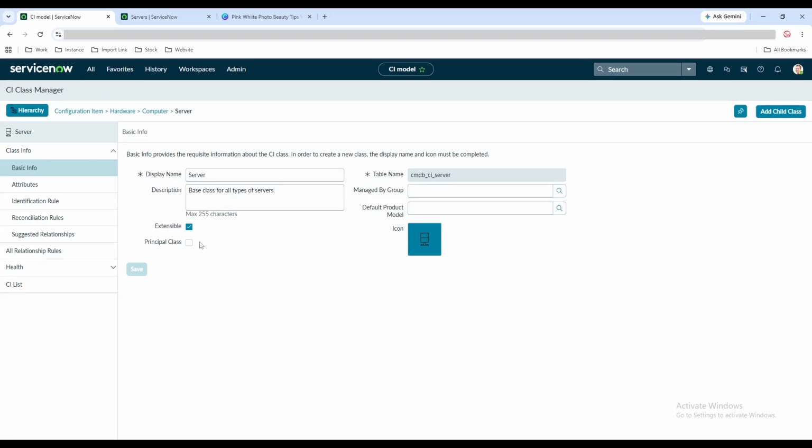Now, what is the principal class? The principal class is this: if you are going to the CMDB CI table, instead of showing all the information there, whichever principal class you select, only those principal class CI records will be visible here. I'll show you in a little bit, but this is the purpose of the principal class. So principal class is used under specific tables like incident, problem, change. If you want to show only server information, or anything that is selected as a principal class, you can show it under principal class.